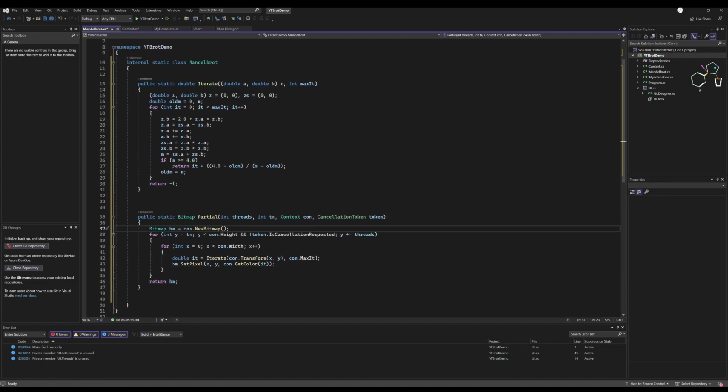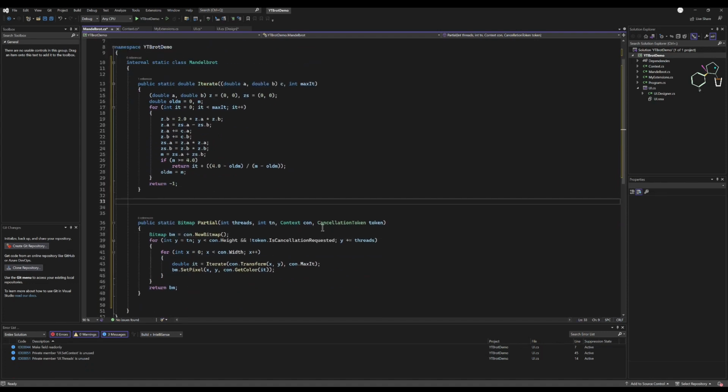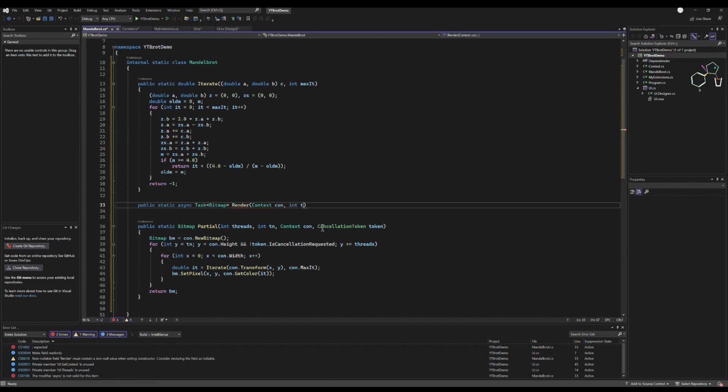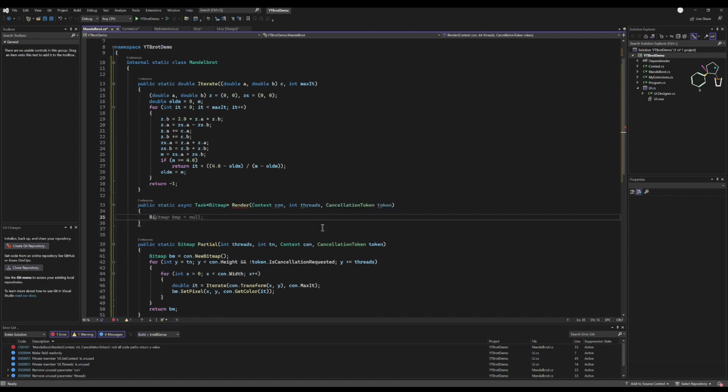So now we need something which will coordinate all of that and run them all, and this is going to need to be async because it's going to be called from the UI, so that the UI doesn't lock up. Task, and it's going to return a bitmap. So we need to pass in the context, the number of threads we want to use, and the cancellation token.